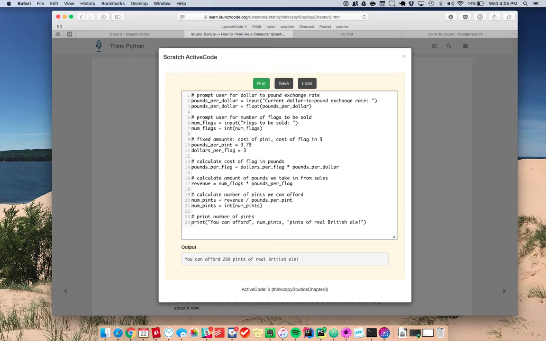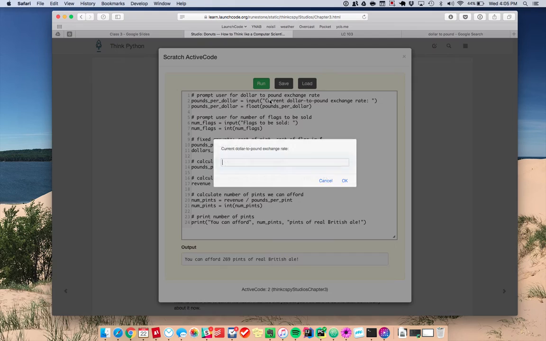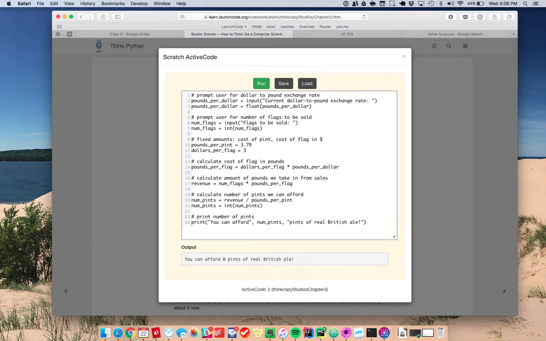So one thing that I should know is that if I don't sell any flags, I shouldn't be able to buy any beers. So if I run my program with 0 as the number of flags, I should get 0 as the number of pints. Let's just test that that works. Okay, so I put in my exchange rate of 0.68. I'm going to sell 0 flags, and it says I can afford 0 pints. That's exactly what I would hope would happen.